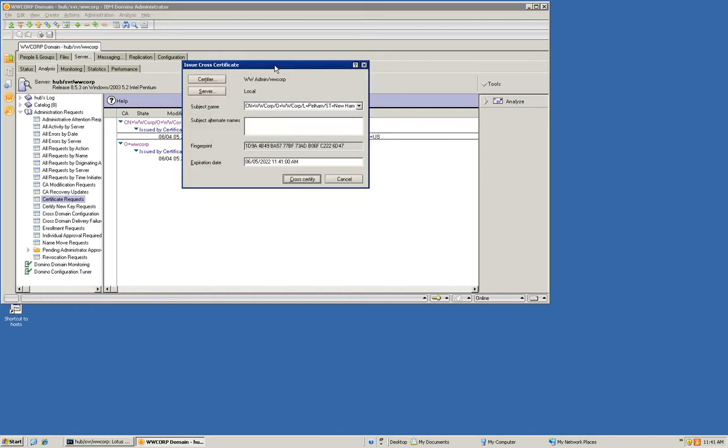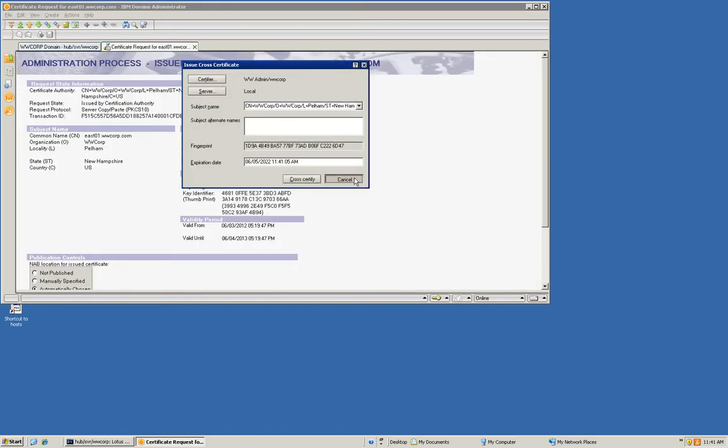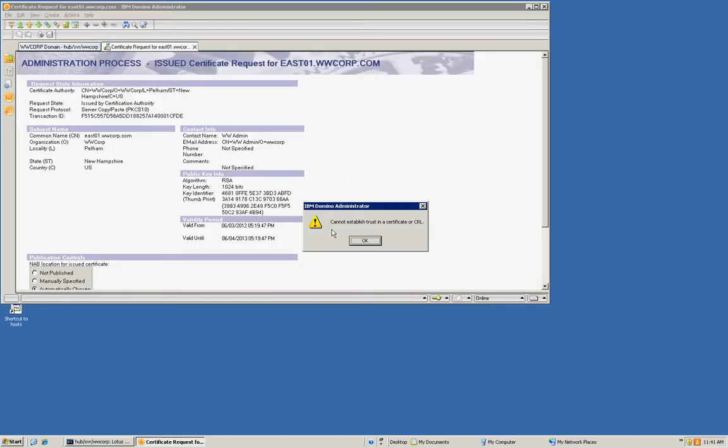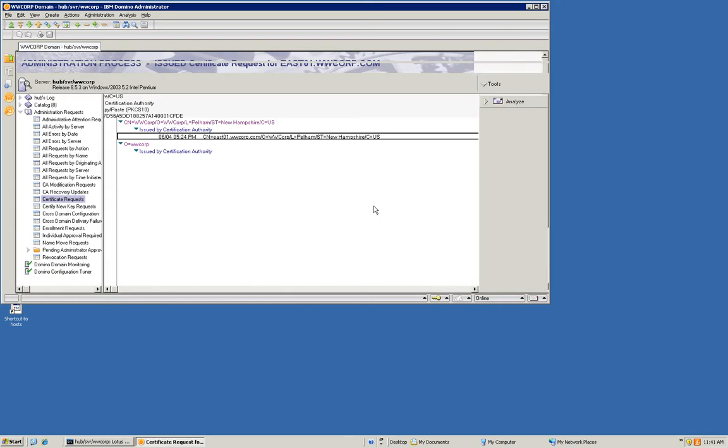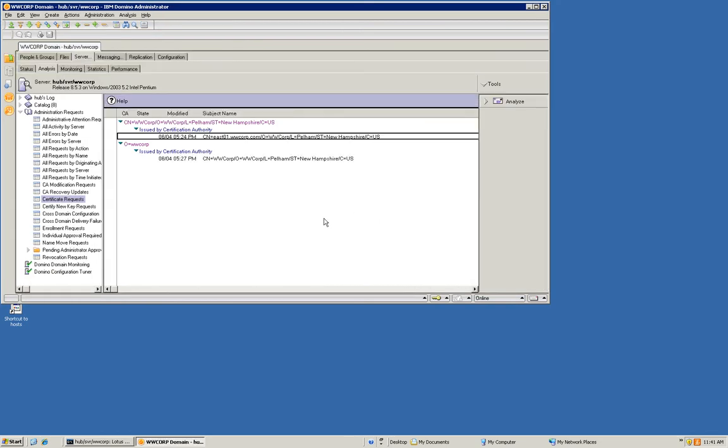When I open the document, I'm prompted to create a cross certificate. If I choose to cancel, then it indicates in a pop-up that no trust can be established with the certificate that we're viewing. This is the same kind of behavior that would occur if a piece of code has been signed with a code signing certificate.